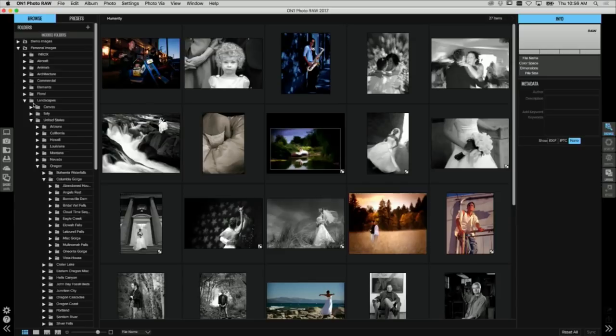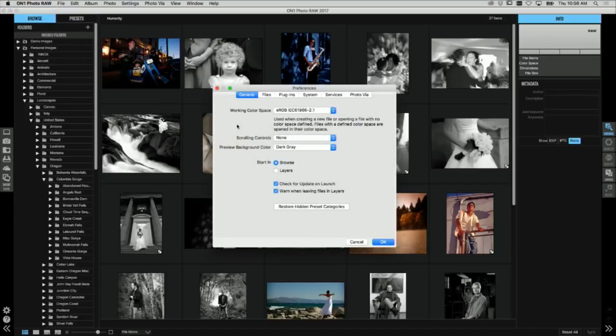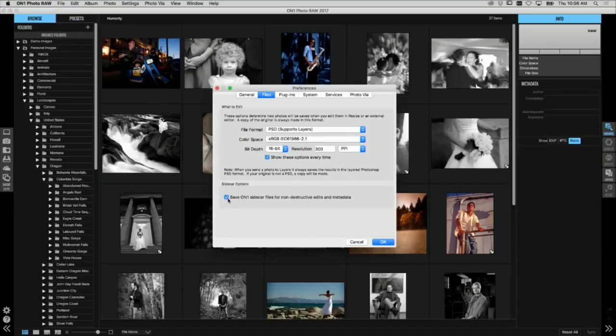And I turn sidecars on. You can do that from the preferences. If you haven't done this, I highly recommend go into your preferences, go to the Files tab. Oops, I actually had it turned off on this demo computer. And make sure you've got your sidecars turned on.